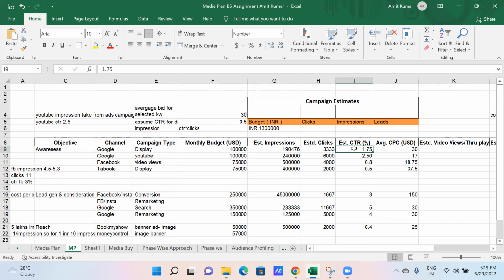As we know, CTR is clicks upon impressions. We have clicks, we have CTR, so to find the impressions, we just divide clicks by the CTR percentage, and you will get this figure. Similarly, I have calculated all the impressions for all of these, and likewise I have also calculated average cost per click. Just cost divided by estimated clicks, you will get cost per click.